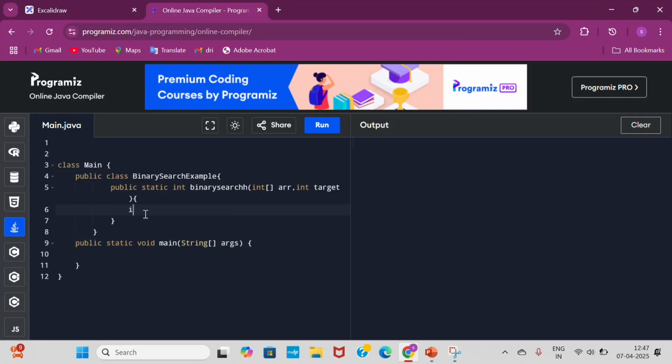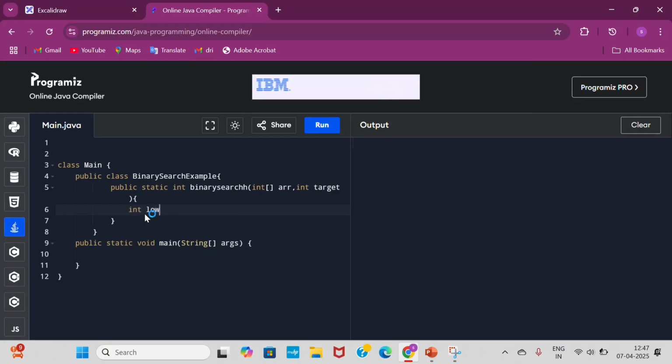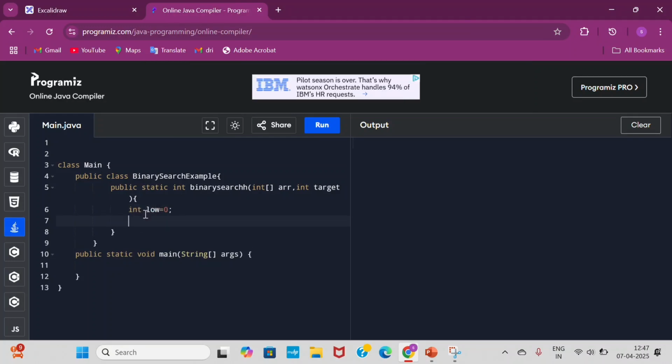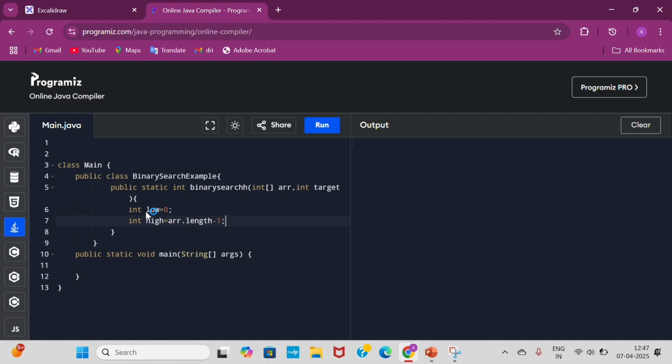Let's initialize it. int low equals 0, int high equals array dot length minus 1. Length is a way of finding the length of the array. So we start with two pointers, low and high: low at the beginning of the array and high at the end. Imagine we are in a library searching for a book on a shelf. Low is the first book and high is the last one. I think now you have understood.